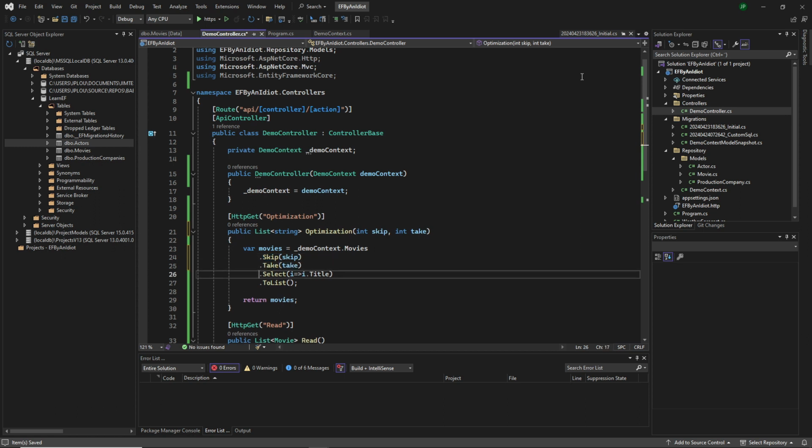doing normal SQL. You only select the columns that you want. You only take the amount of data that you want. Something you can do as well that will save quite a bit of data is adding AsNoTracking.